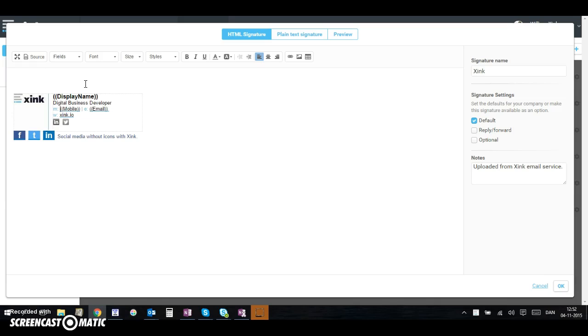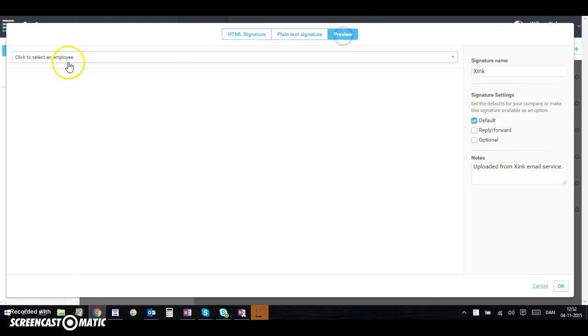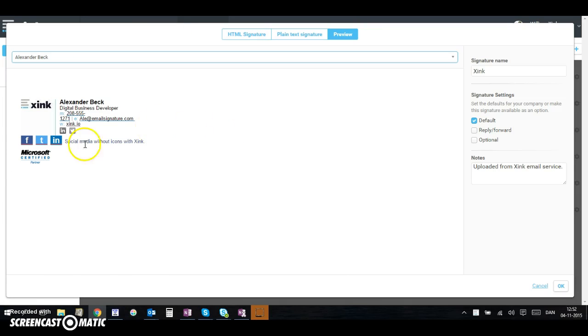So now it's a template. That means it can be used by every employee in the company. You can go to preview and preview for your employees and see how it works. Like this, so it merges okay.